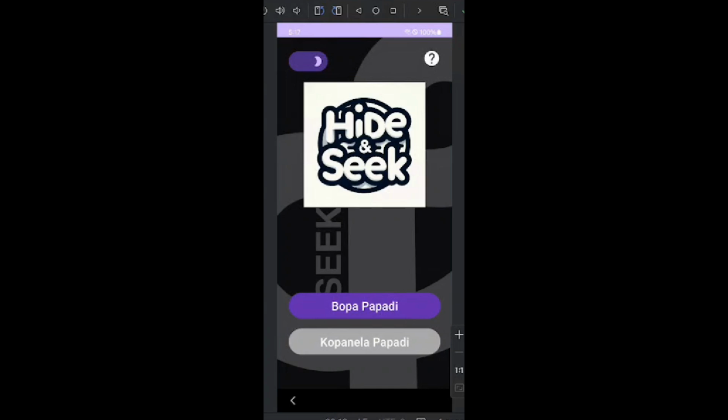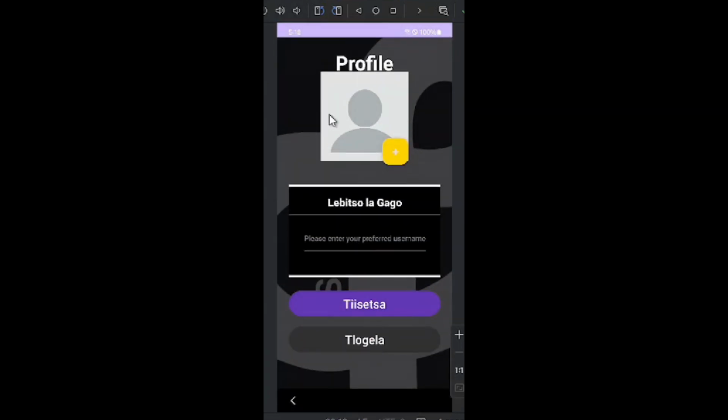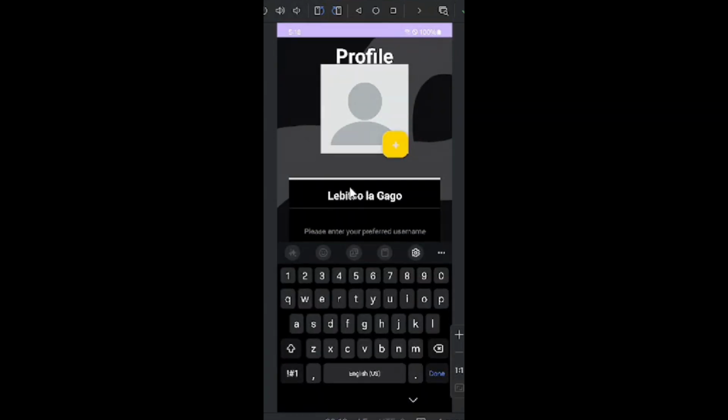Right, so this is the Sepedi version, the language feature that we added. This is for the language of Northern Sotho, or in other words, Sepedi. So as you can see, as you go through it here, this is start game, and this is to join a game. We'll create a game there. This is where you enter your name.